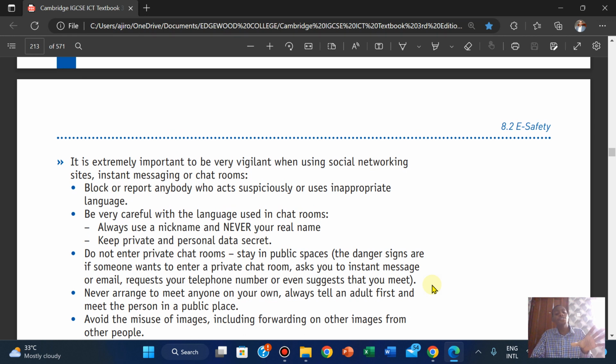Never arrange to meet anyone on your own. Always tell an adult. As teenagers, always tell an adult first. Meet people in public places, because someone may say, come and meet me, or let's hang out. You just go to the person's house. Boom. They will take you to where you do not know. So please always meet people in public places. See them first, in a public place. You don't just go to a secluded place, but a public place.